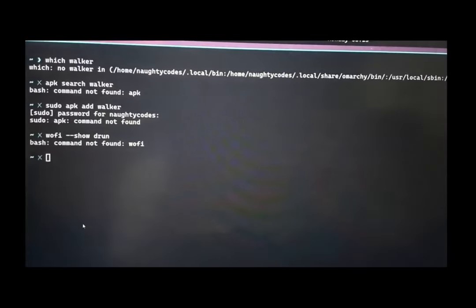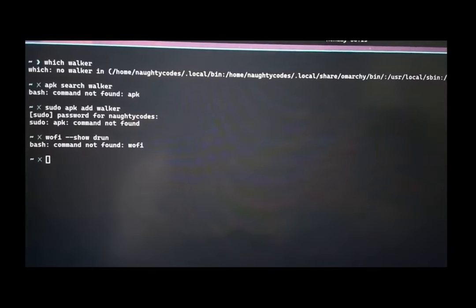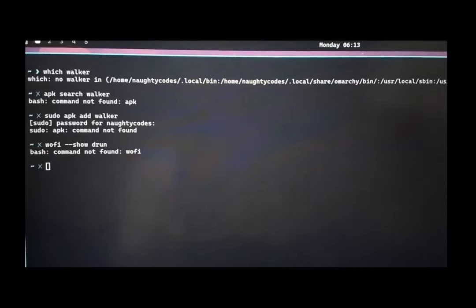Here you have my inputs into the terminal. I did an apk search walker, and I found apk, sudo apk add walker. This is all the instructions from ChatGPT, by the way. There again, sudo apk, command not found, and then I did wofi --show drun, which is also what ChatGPT said, and it says bash: command not found: wofi. So we're left with a really confusing statement, one from ChatGPT and the other one from DHH.